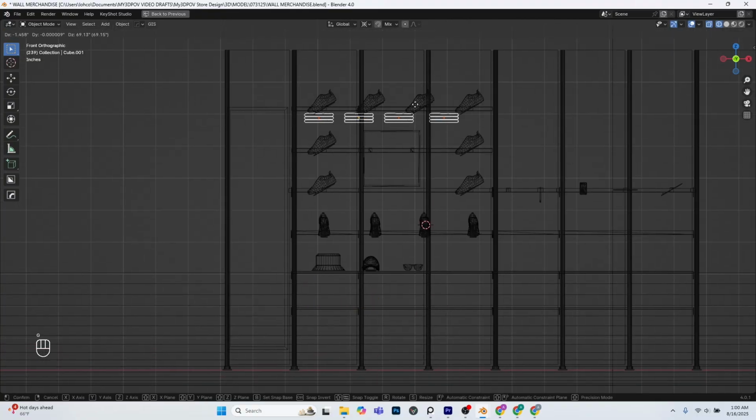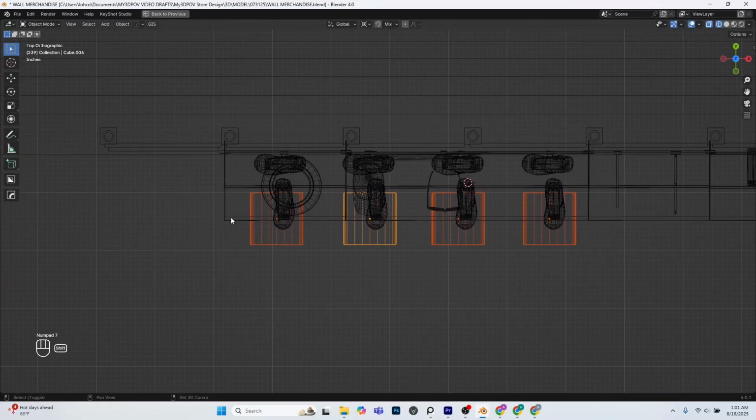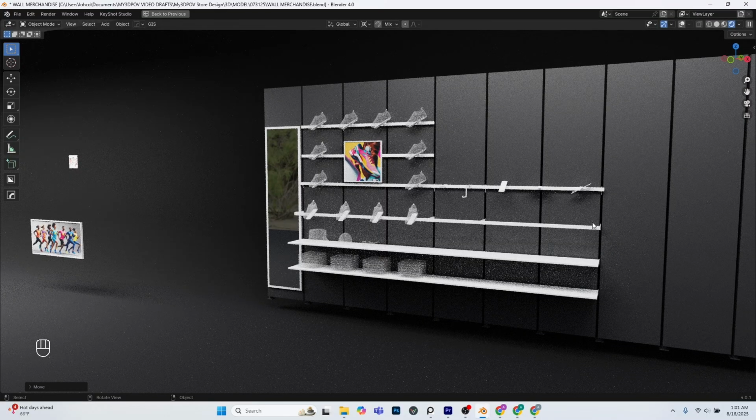Just going to align them with this. Alt D to make them a little bit taller. 7 to go in the plan view. GY to put them above the shelf. So now I'm going to copy these across over here.